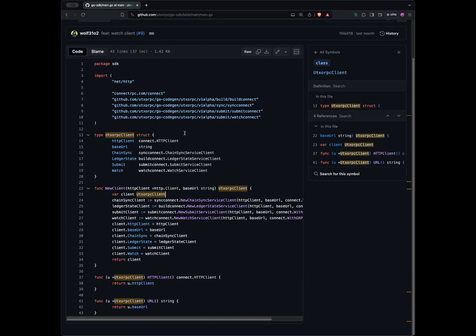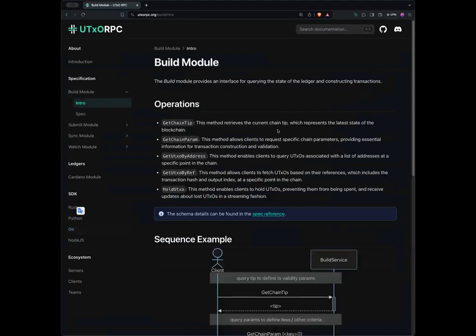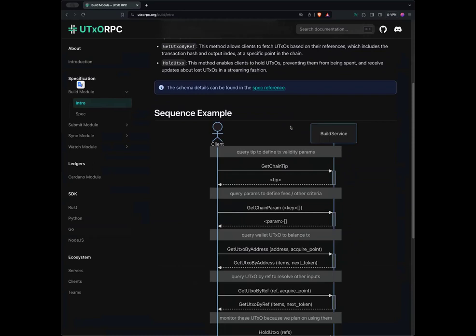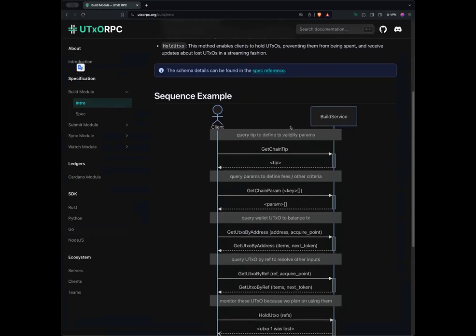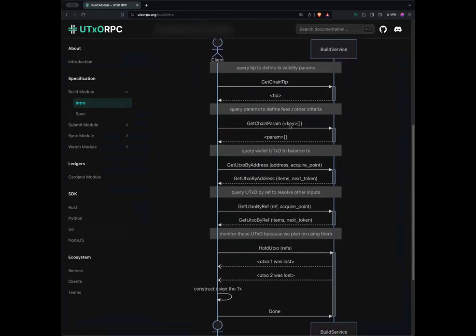So back on the UTXO RPC page, when you're looking through the docs, you can just look at the modules. You don't have to look at Go specifically at this point. Build, submit. If you look at the build module, it tells you about the spec instead, right? You see what I'm saying? Get chain tip is get chain tip. It works the same in every language. It has the exact same parameters. These are what the parameters look like in every language.